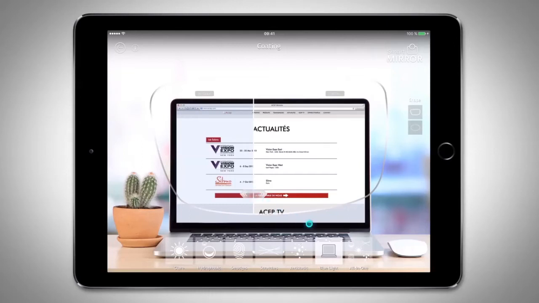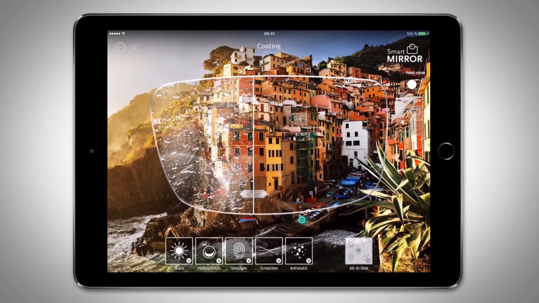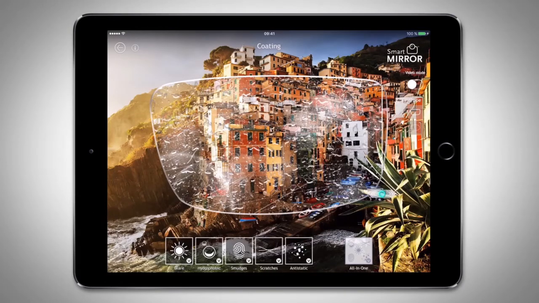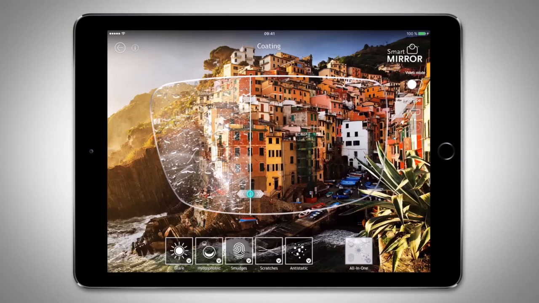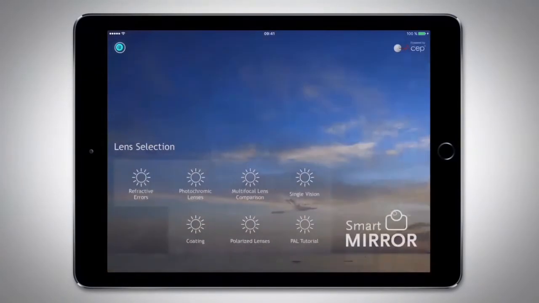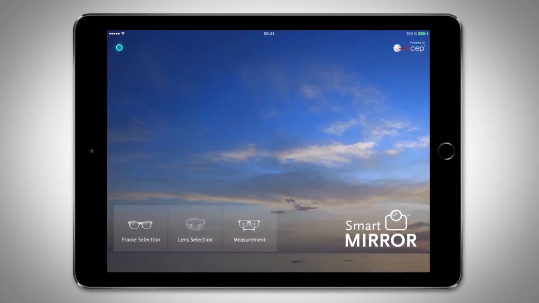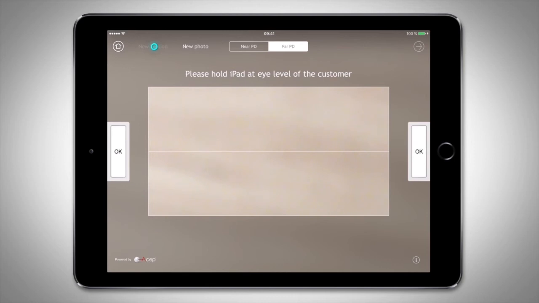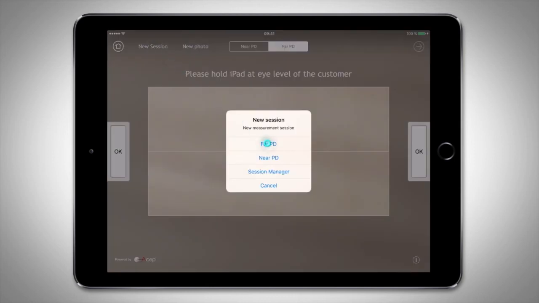The last icon on the right allows you to demonstrate the combination of the different treatments. You can select the treatments one by one to show good, better, best. And you can go back to the lens menu by touching the arrow. Tap the Measurements icon. Select New Session. Then FAR PD.